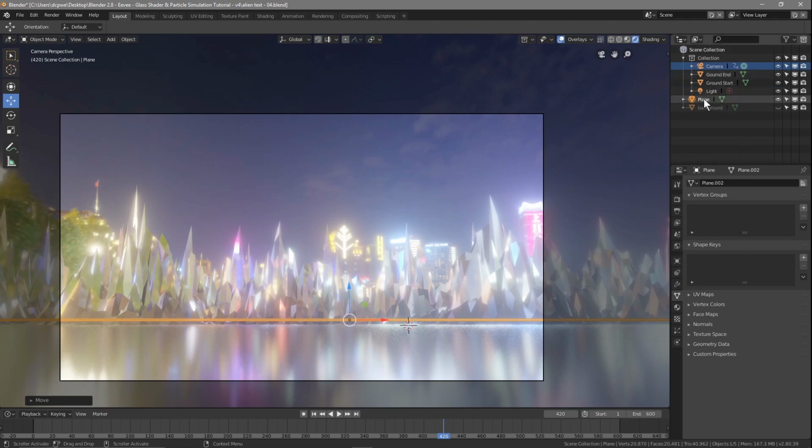Where is this plane, right? Let's call this, we'll call it ground start, ground end. Let's call this ground animation 1. So we're going to call it ground animation 1.